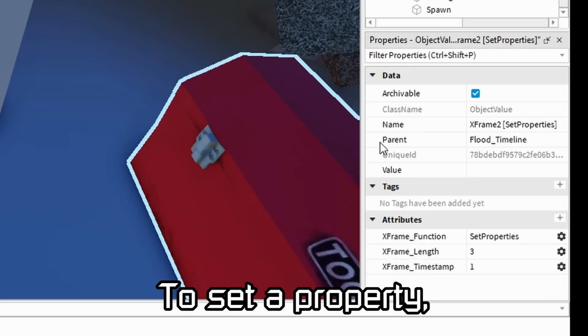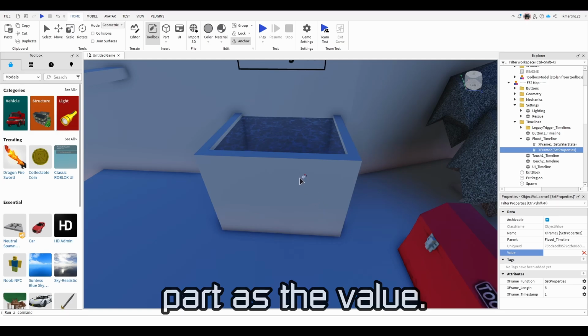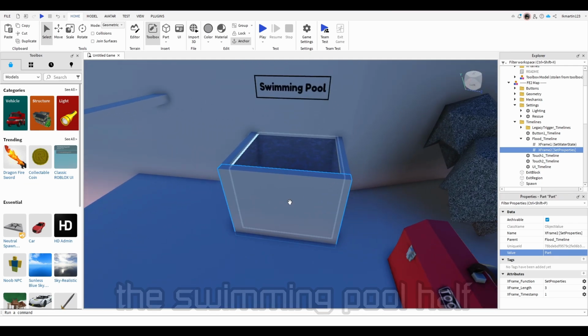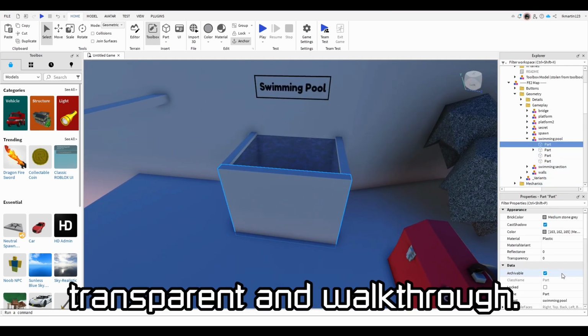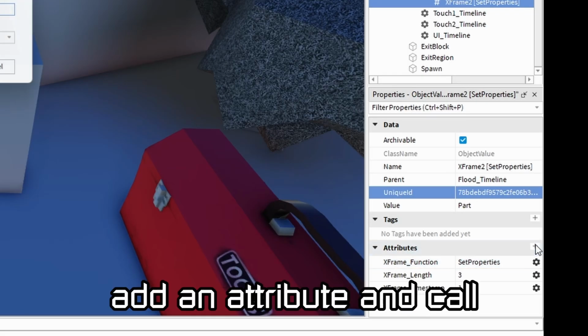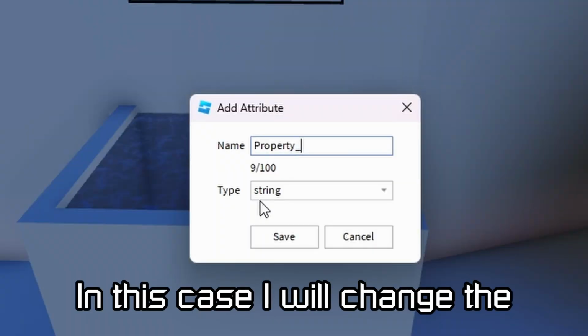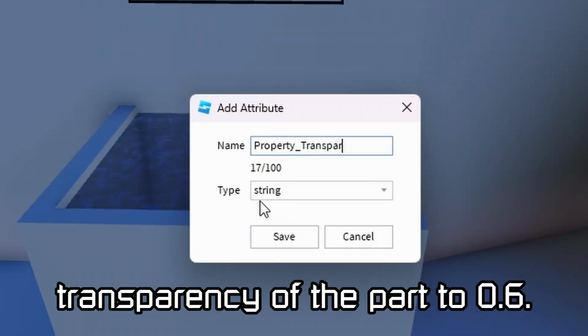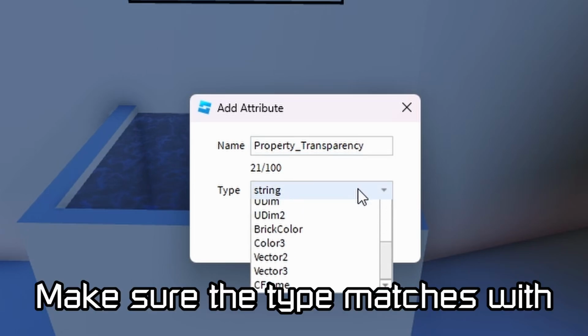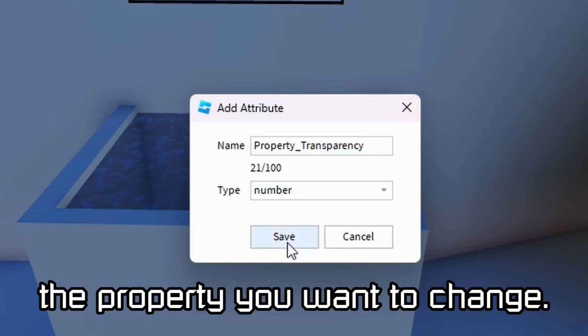To set a property, put the affected part as the value. In this case, I want to make the wall of the swimming pool half transparent and walk through. To set a property, add an attribute and call it property_ and then type the property name. In this case I will change the transparency of the part to 0.6. Make sure the type matches with the property you want to change.